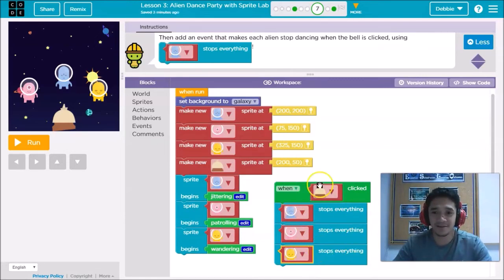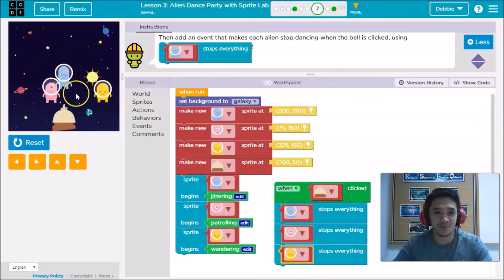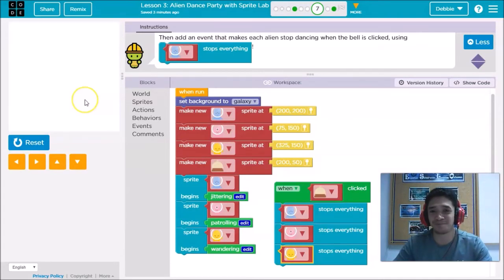Okay, let's try. So you can see, so we only add here one sprite, okay, and also this one. When the bell is click, blue alien will stop, pink alien will stop, and yellow alien will stop. Let's try. Let's run. So it's moving now, right? So when we click this one, the bell, all the 3 alien is stopped.